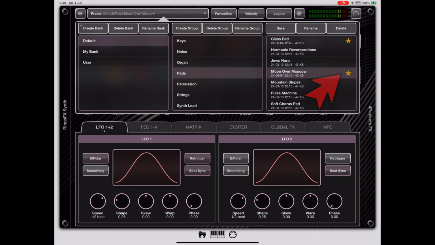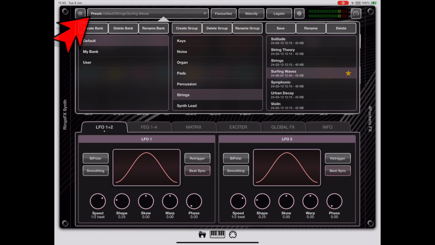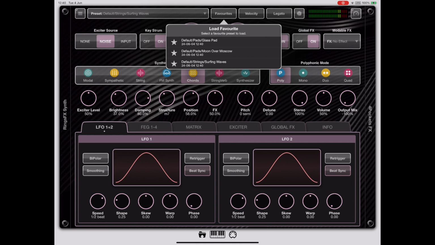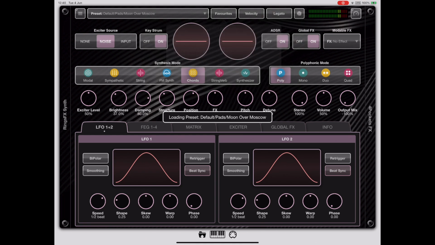And if I just go into, say, the strings category and just do one more, and then I exit the program manager by clicking the preset manager again. When I hit this favorites button, which is to the right of the preset manager, I have a little pop-up menu which contains all my favorite presets.